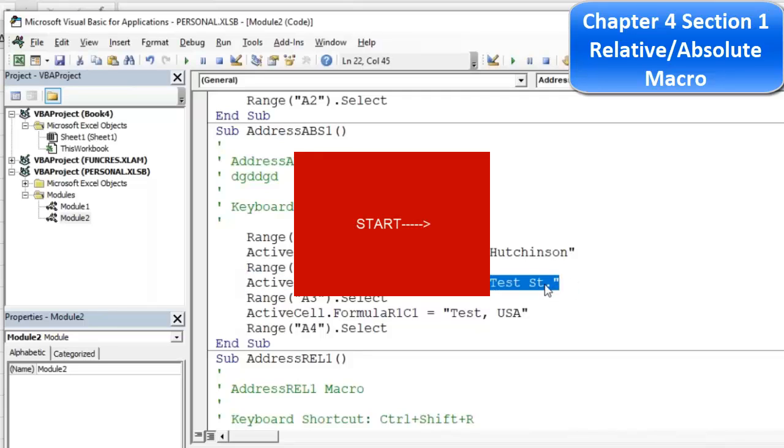Now, if I spell something wrong, I can come in here. I can fix all these little spelling issues. I don't have to rewrite a macro just to fix a spelling issue. Then it goes to A3, and then it goes to A4.